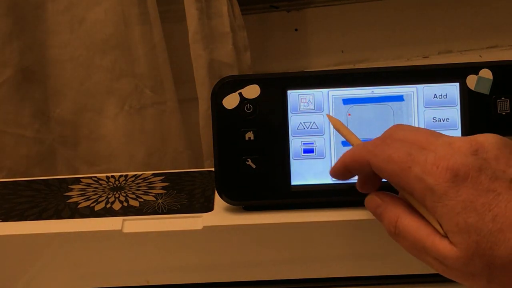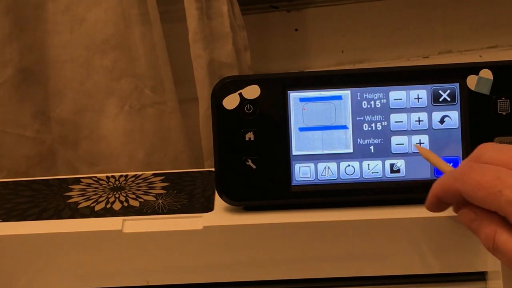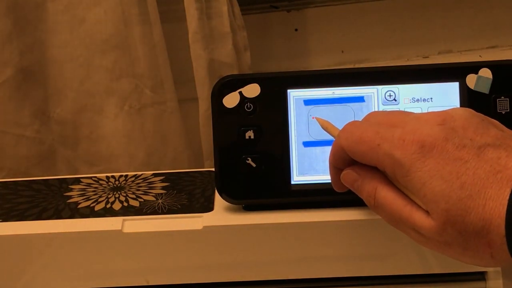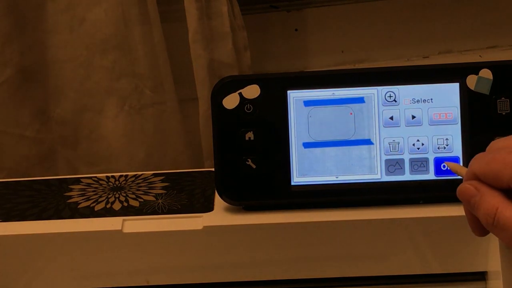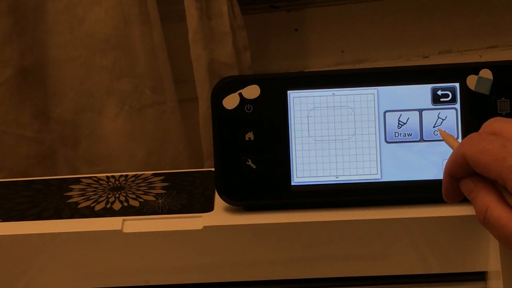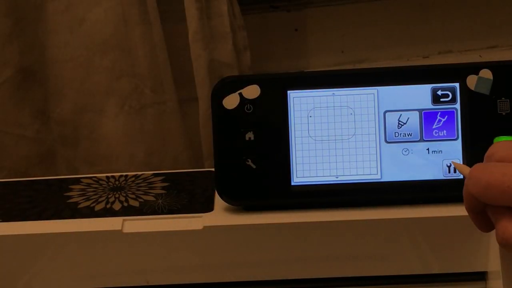Okay, so let's grab that again. And what we're going to do is go in here and go number. Sometimes I get confused between the two machines now, like the settings and what we're supposed to use. Okay, that looks like it's pretty on. We'll click OK. We're going to choose cut. And it says it's going to take a minute to cut.